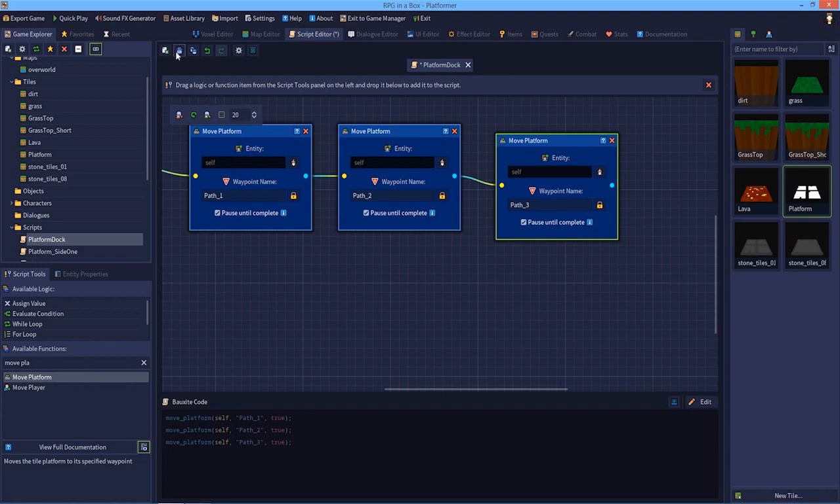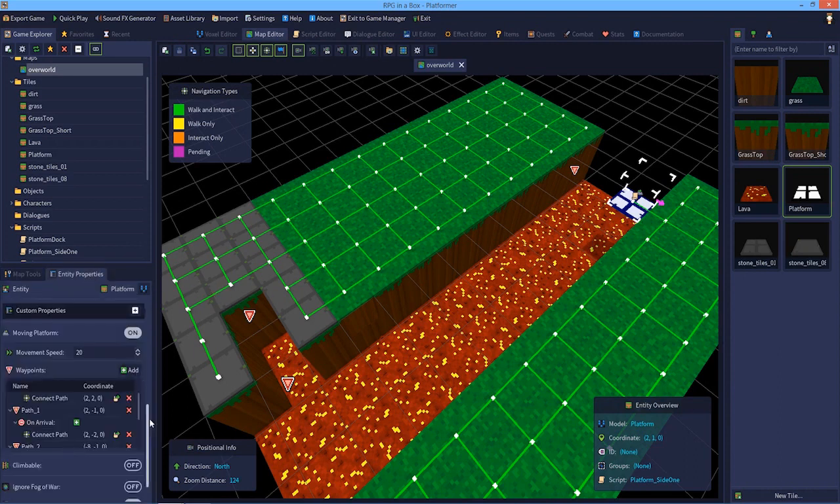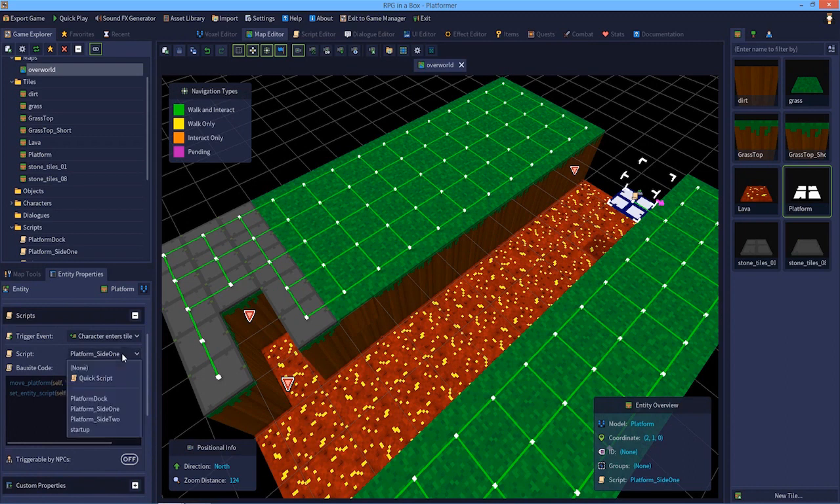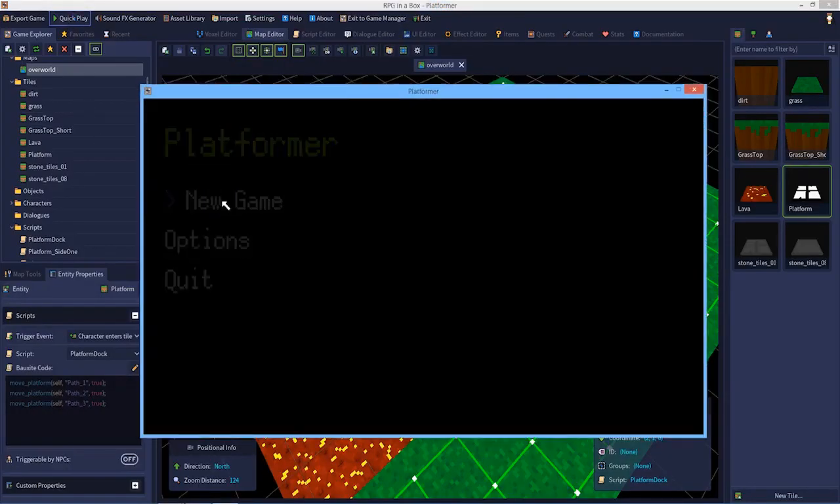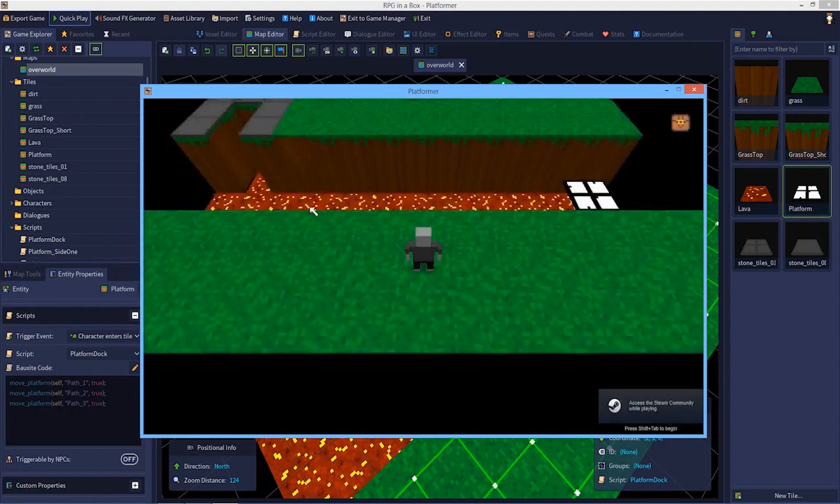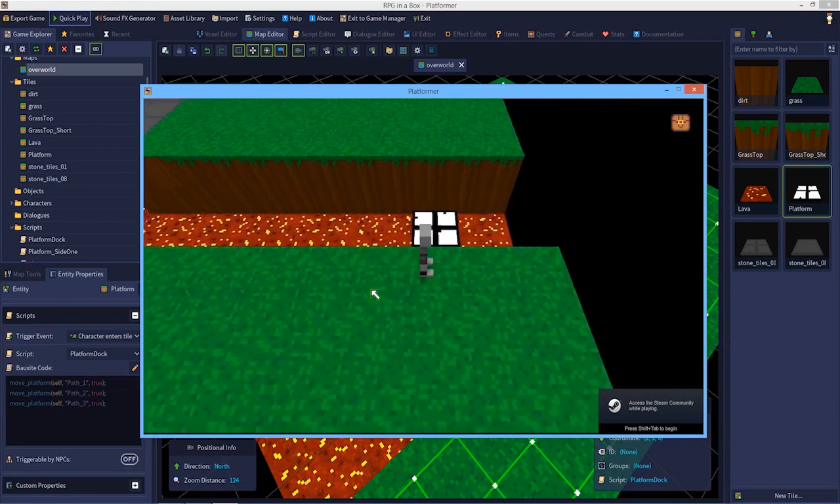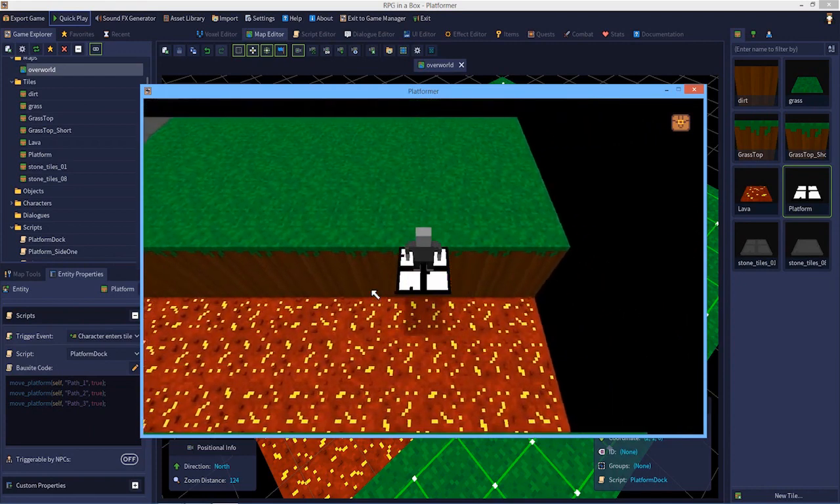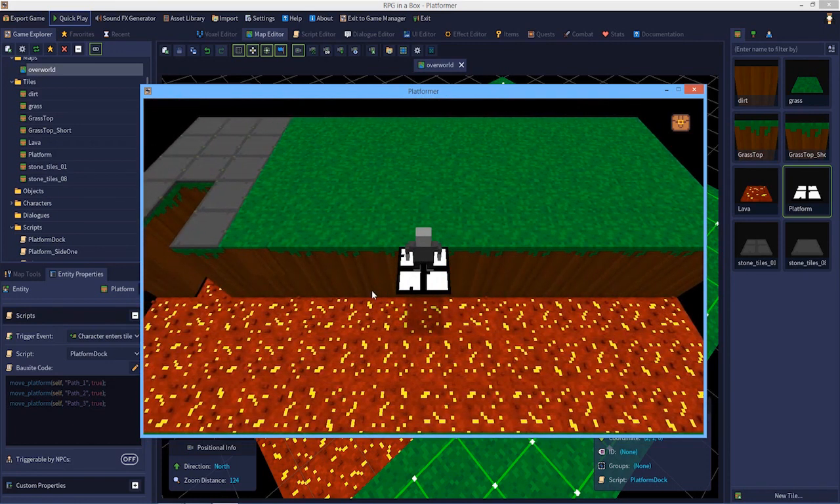So at this point this script is done. Save that. This is called platform dock. Go to the map editor, go to the platform, set that as the active script on enters tile, platform dock. Let's save that and give it a test. So let's give this a try and see if it works. The only thing I did forget to do is connect the paths together.